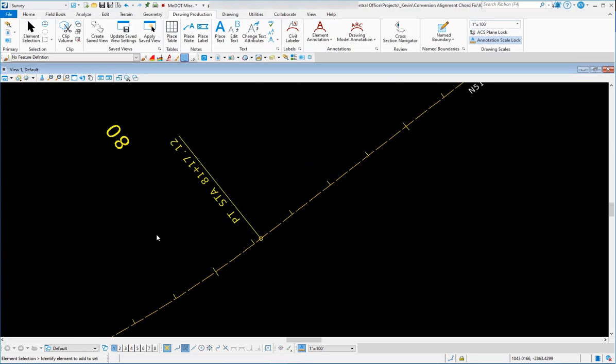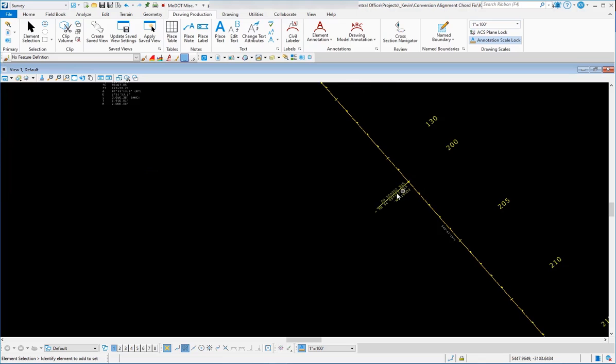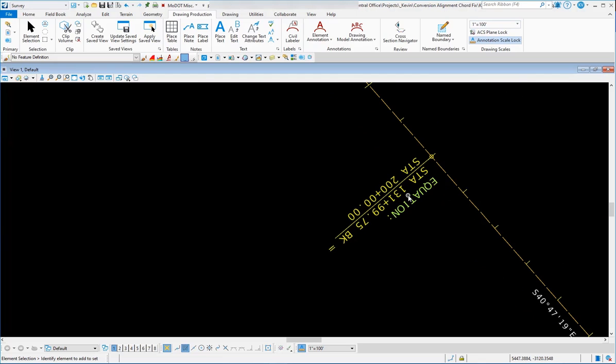If I zoom in, you can see it has the right PT station for that first chord-defined curve, 81 plus 17, so that's looking good. And if we come down to our station equation, you'll see that we have problems, because the station equation is reading 131 plus 99.75, and that was an even 132 plus 00.